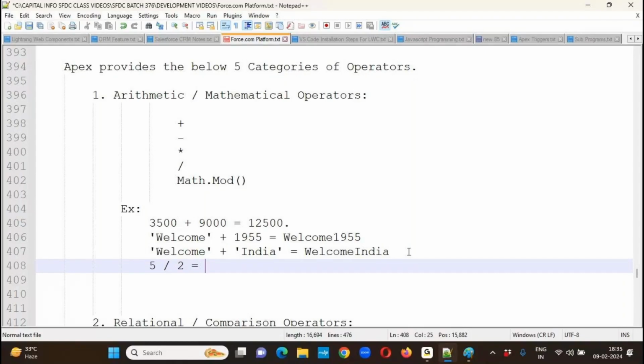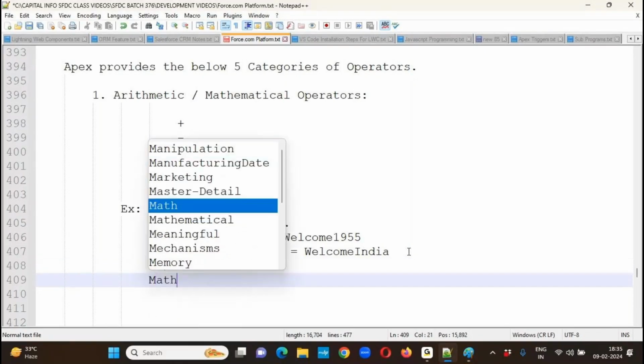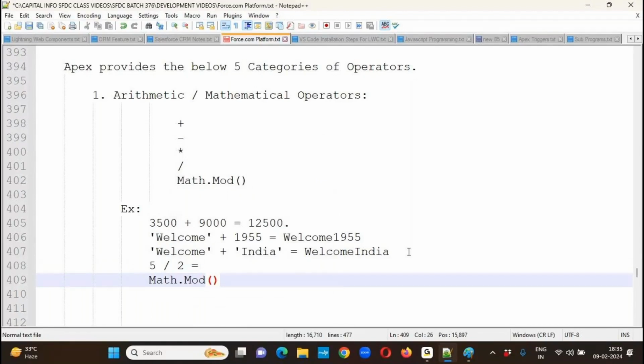5 by 2, 10. Now, Math.Mod, I'm using 5 comma 2. That means modulus operation also. Then what does it return over here? 1. Now, what is the difference between these two? The division and the modulus. What is the division basically between these two?